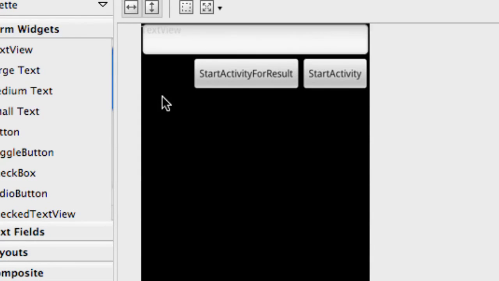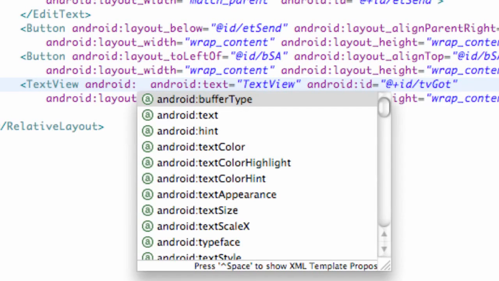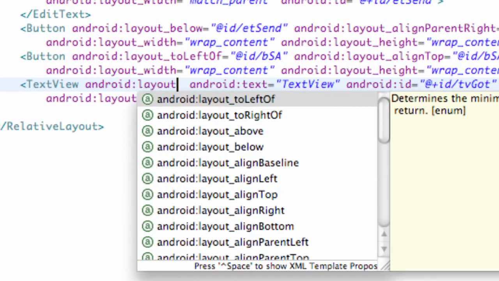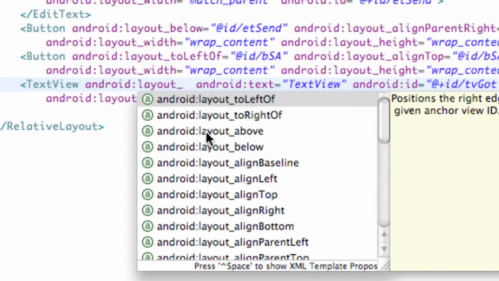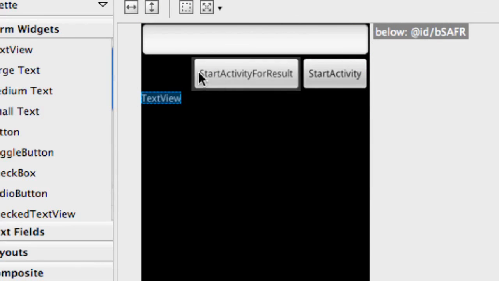I don't know if you guys want to use relative layout or not, but I thought I'd show you the option. All we need to do now is change this text view as well. We're going to say android:layout_below, at the ID of that button, @id/b_SAFR. And that's good enough for the most part.